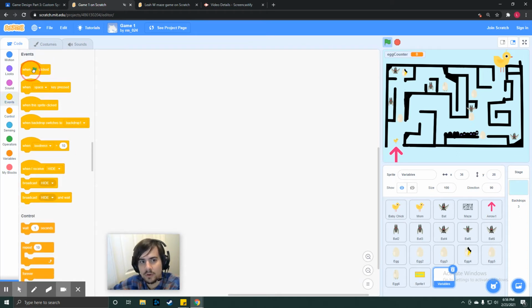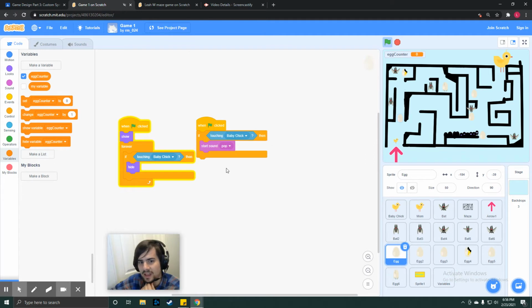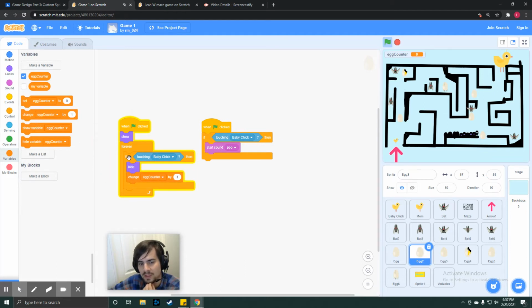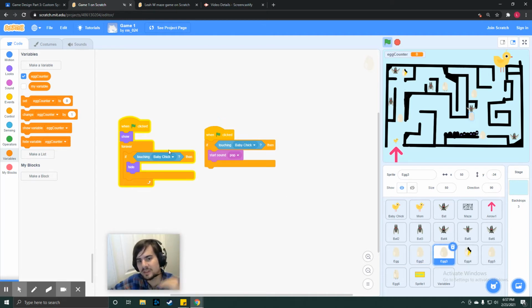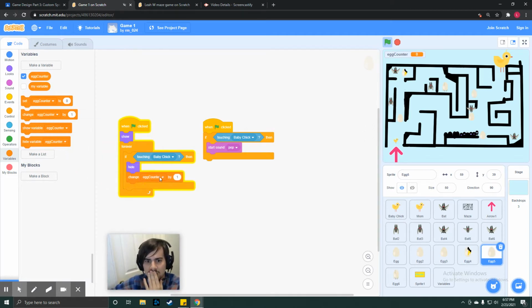So I'm going to say that when we start the game, we should set our egg counter to 0. And now, each time we collect an egg, we should change our egg counter by 1. So now I go into each of my egg sprites, and if I touch this egg, I change my egg counter by 1. That's going to increase it by 1. Changing it by -1 would move it down by 1. I'm going to increase it by 1 each time I collect an egg.